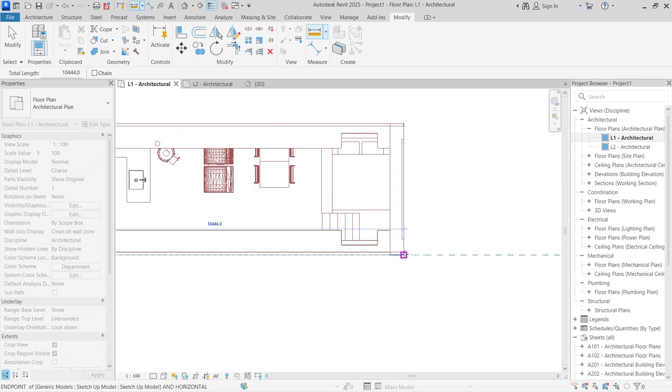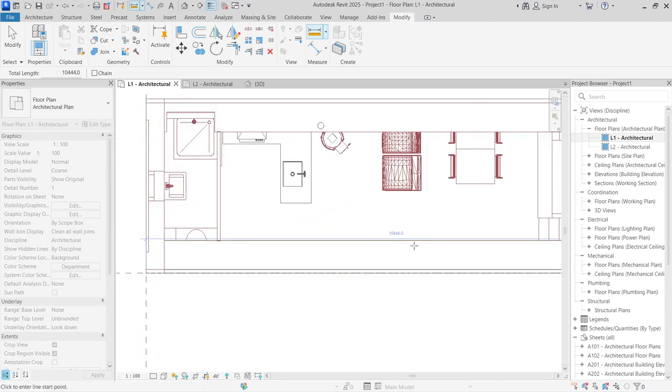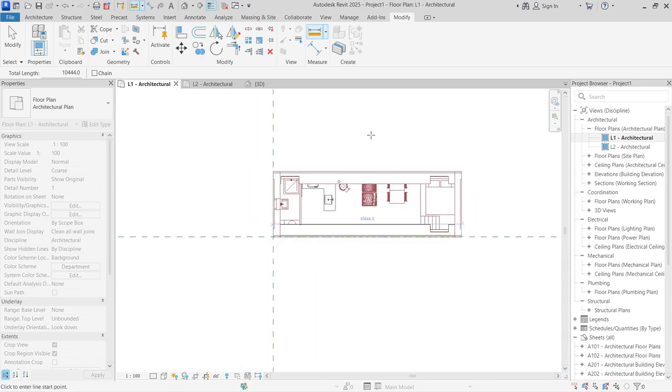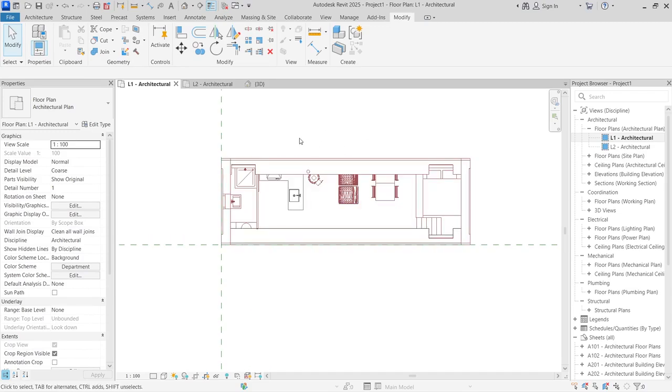Hold on, is that 10,444? Okay, so I see it as 10 meters 444. That's the full length of the building. So you can go ahead and click modify or press MD on your keyboard to get the mouse back and unselect everything. So that's the dimension of the building.